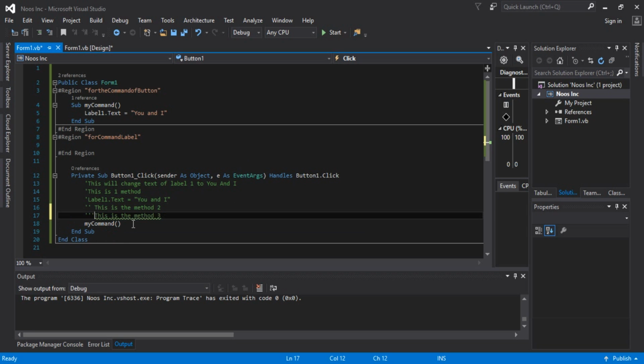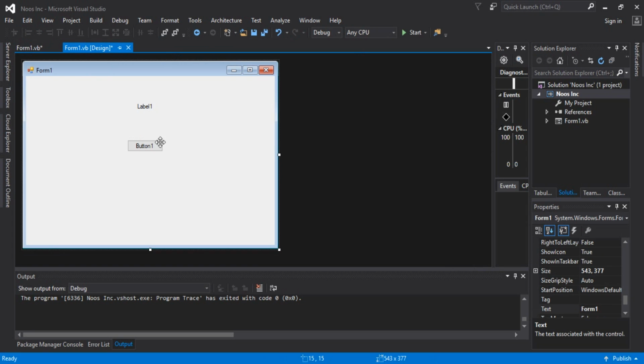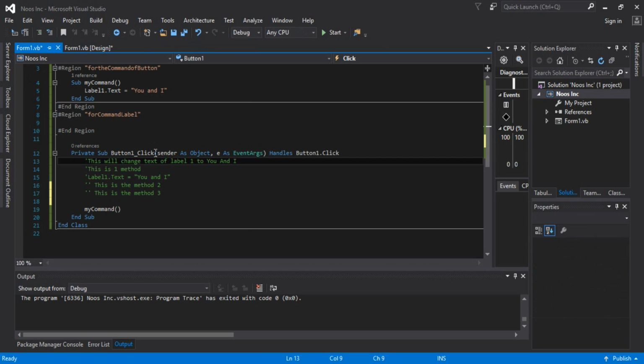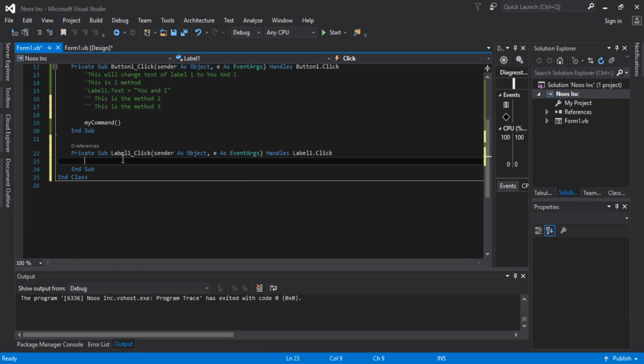Like this, we are writing the code in Visual Basic. This is our code, and the private sub is created automatically if we double-click here. If this item is a button, you can see the private sub is for click, but if you create a label, you can see Label1 click.